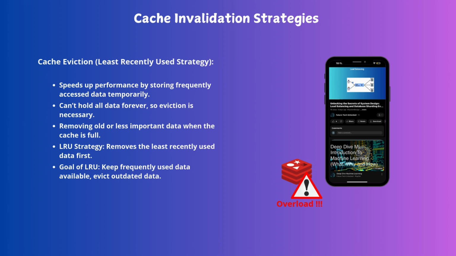That's all for today's session. We've explored caching in depth, covering how it improves system performance, the various types of caching, and strategies like least recently used LRU and cache invalidation. These concepts play a vital role in designing scalable, fast, and efficient systems.